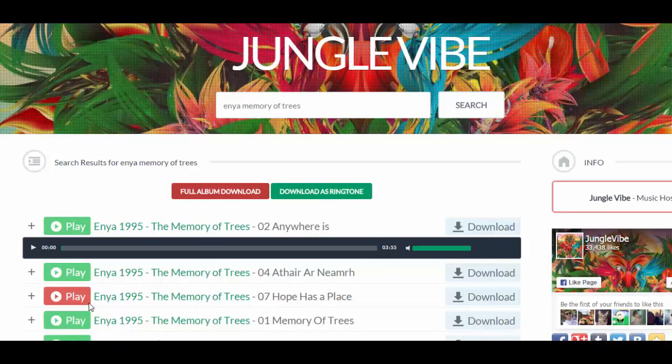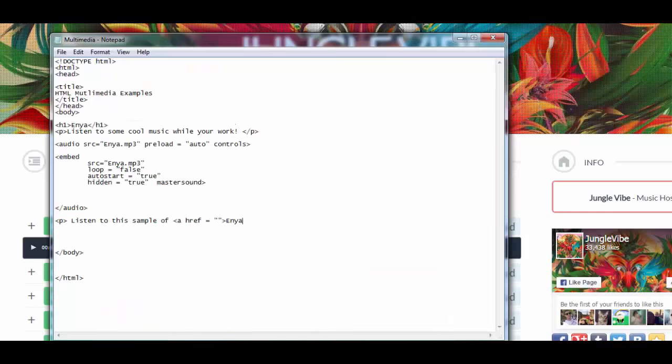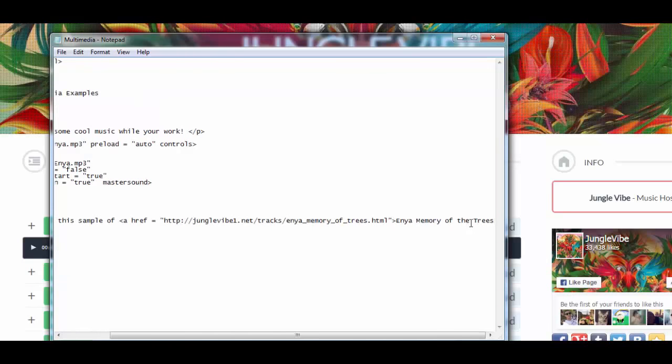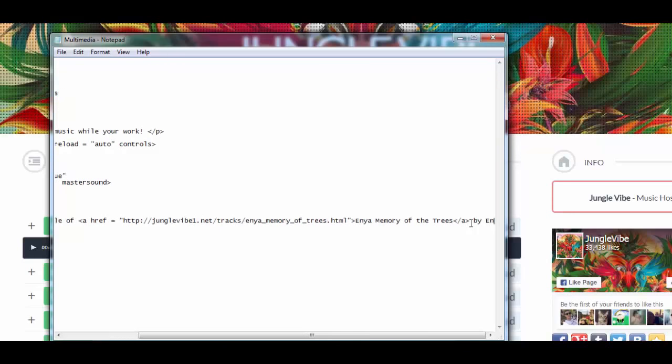Supposing there's this site here that would just play as soon as you visit the site. You could just add it here and say Enya, Memory of the Trees. So this would be available to you as a link. Okay, and close the anchor tag and say by Enya. Okay, and close the paragraph tag as well. Simple. Okay, yes, perfect.